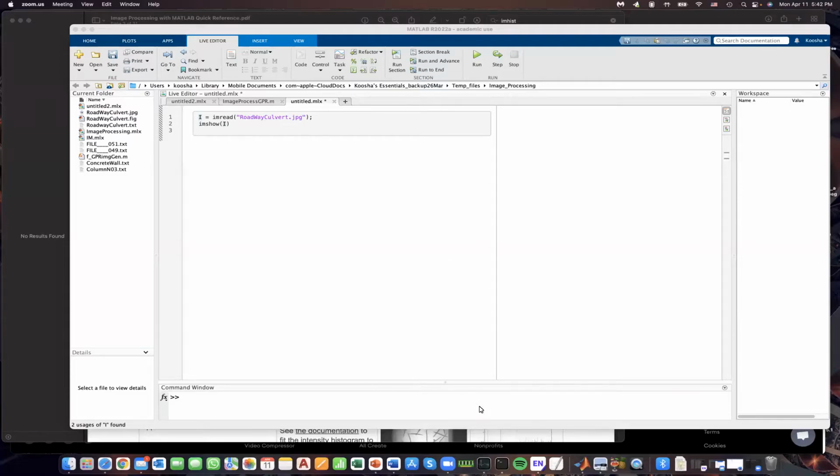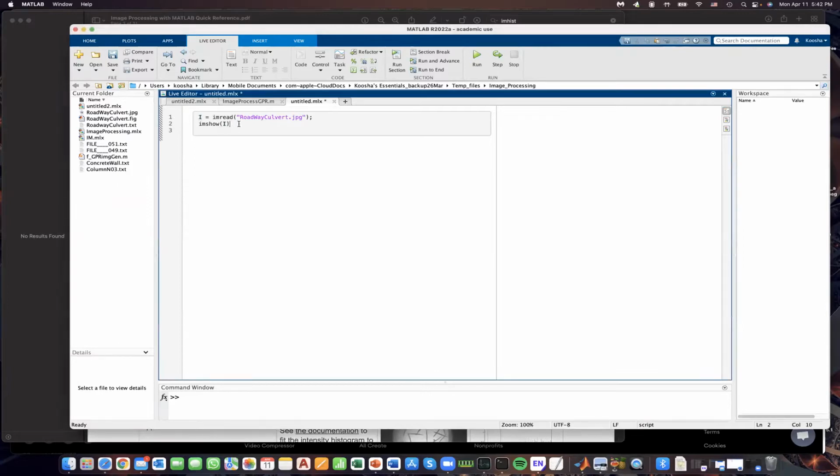So now that we know how to work with images and index into different color spaces, we are ready to actually start image processing. So let's read the image of this culvert. As you can see, the name is roadway culvert.